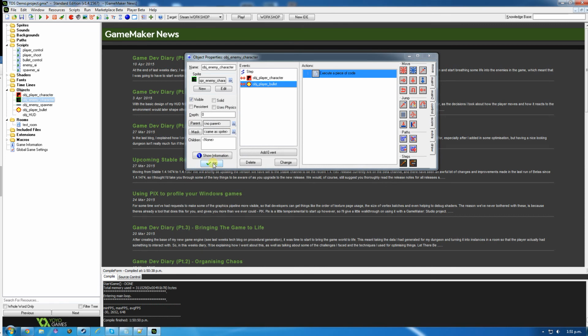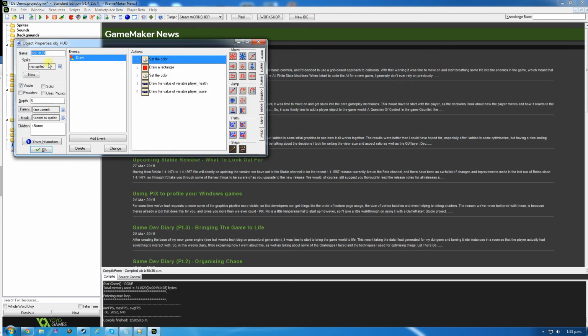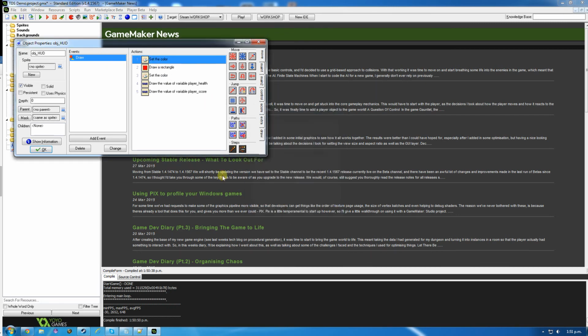The last thing I want to do is get this HUD working. Okay, so I've created an object. It doesn't have a sprite, but it is called object HUD, heads up display. And it's got a draw event on it. And then this draw event does a few things. First of all, I want to set the color that it's going to be drawing with to a dark gray in this case. It doesn't have to be dark grey, it could be anything, but it's dark grey for me.